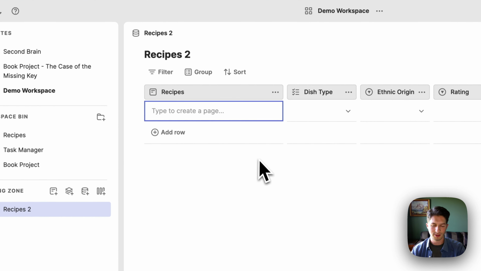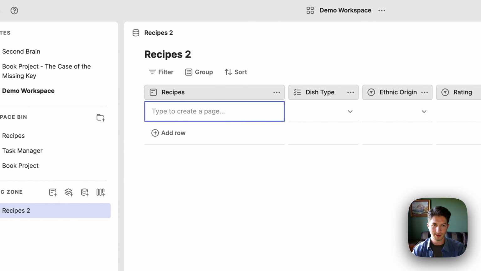All right, so now let's add a new recipe to this database. So if we want to create just a brand new page directly in this database, we can just select the field like I just did, and then we can just type the name of the new recipe. So maybe miso soup. So this is going to create a new page when I hit enter.